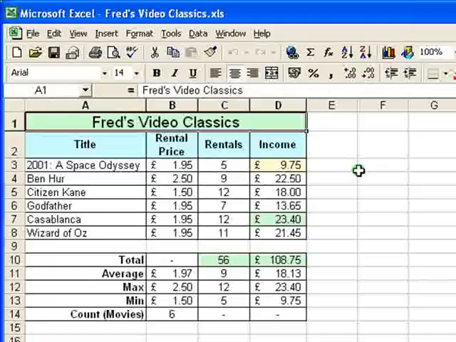The first thing I need to do is select some data for my chart. Now what I'd like to have the chart display is very simply the number of rentals for each movie. So the information I need is obviously the movie titles here and the rental information here.